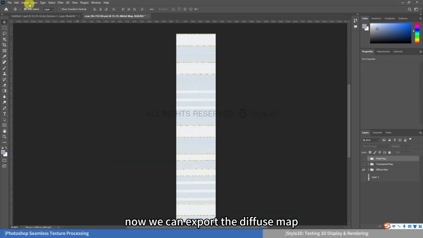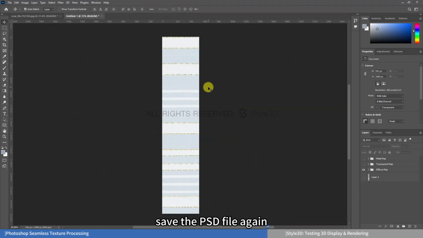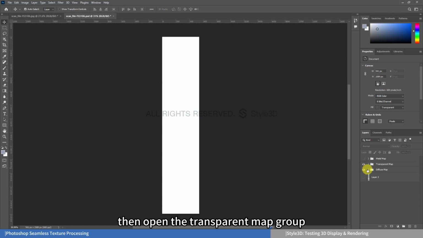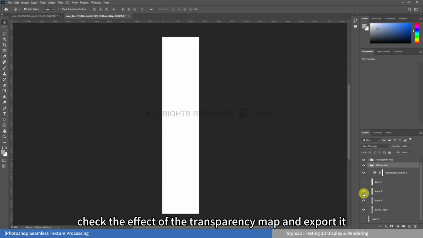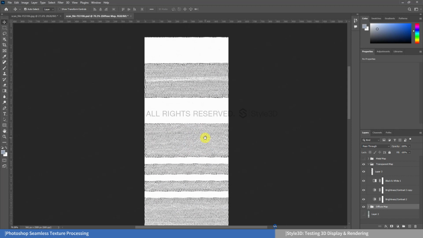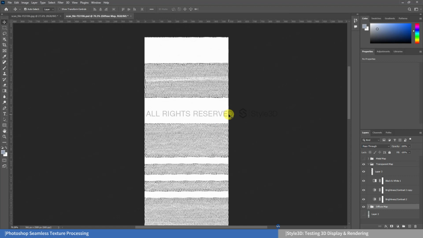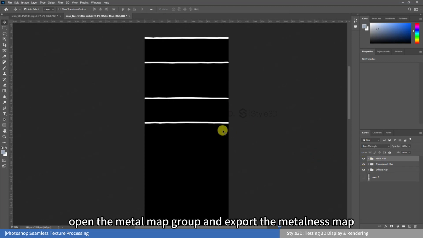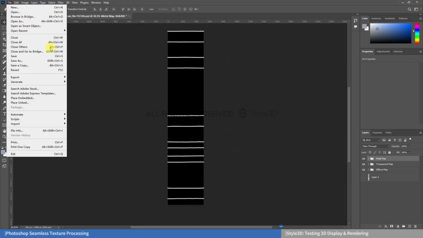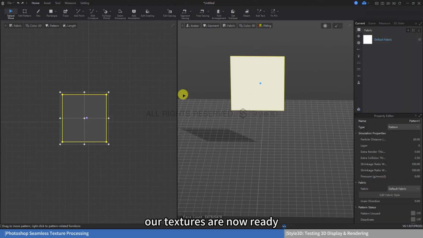Now we can export the diffuse map. Change the export format to JPG, keeping the options at their default settings. Save the PSD file again. Then, open the transparent map group, check the effect of the transparency map, and export it. Next, open the metal map group and export the metalness map. Our textures are now ready.